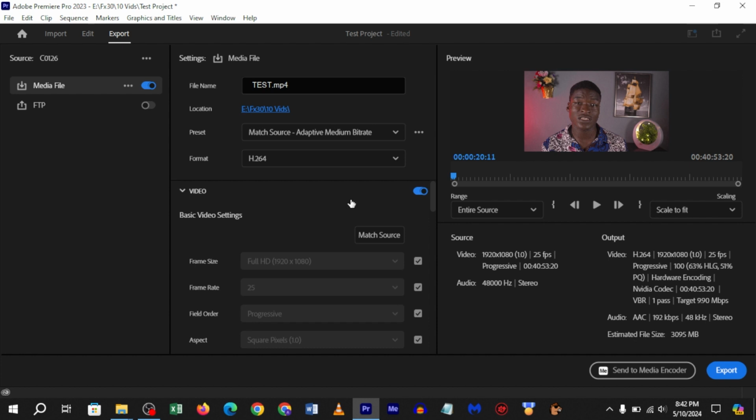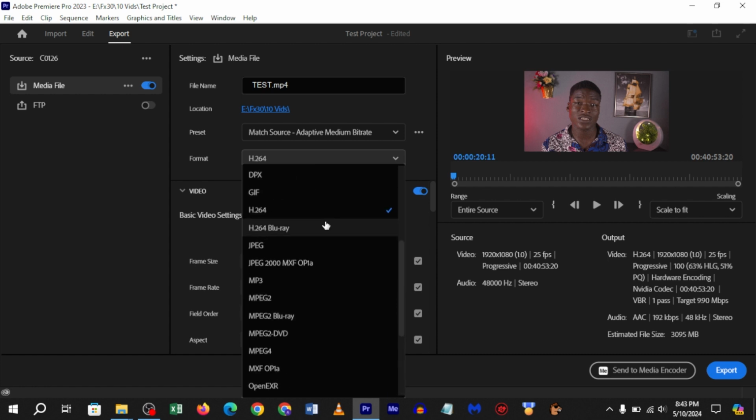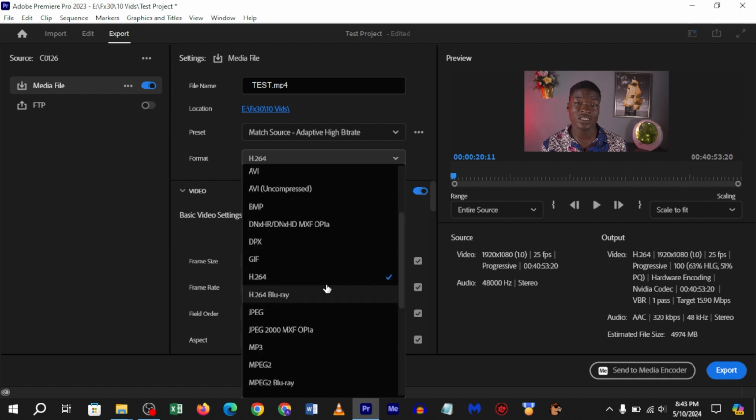Now I'm going to show you how to actually reduce your video size manually and still get the best quality. But before that, you want to set your format to H.264. This is MP4. H.264 is MP4. Unless you were demanded to export this video in a particular format, you should export at H.264. H.264 can be played on most devices.